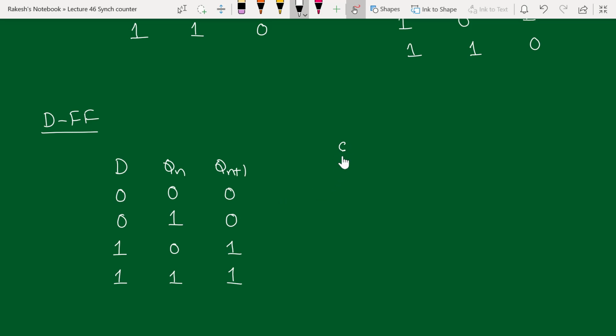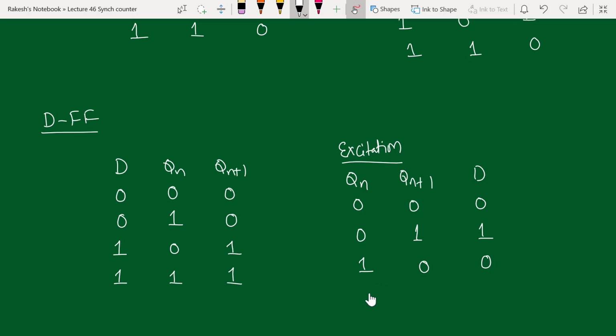Now I am going to construct the excitation table for D flip-flop. So this is my previous output and this is my next output and required D input. So 0 to 0 transition you require D equals 0. 0 to 1 transition you require D equals 1. 1 to 0 transition you require D equals 0. 1 to 1 transition you require D equals 1. So this is the excitation table for the D flip-flop.